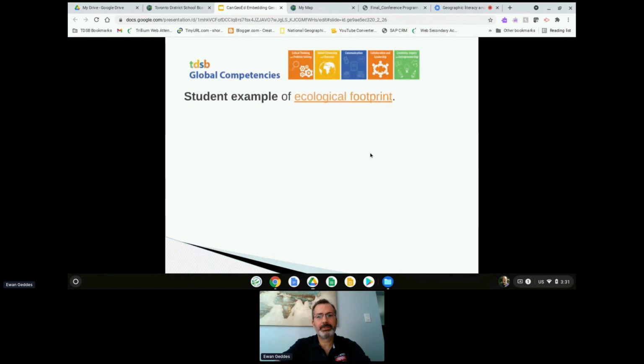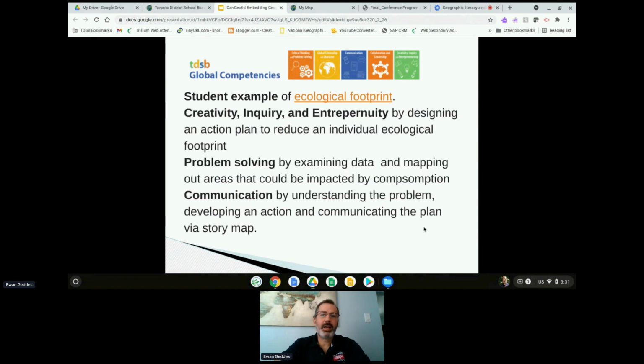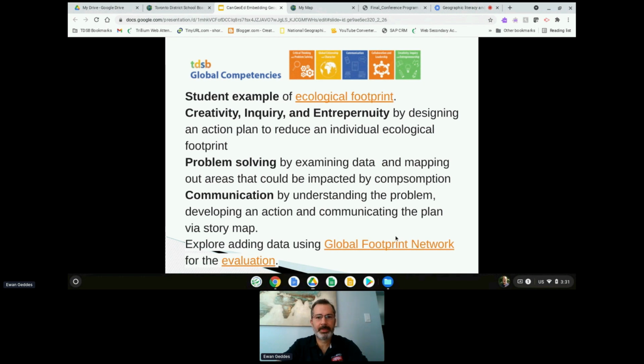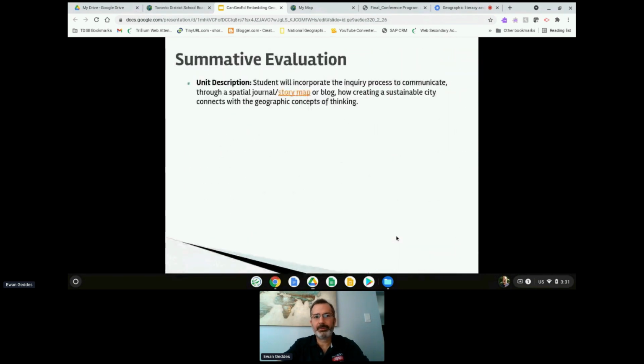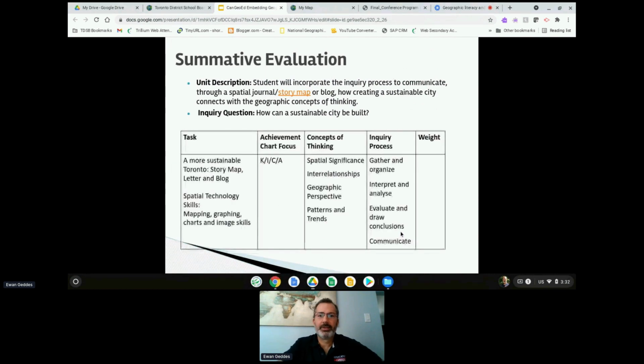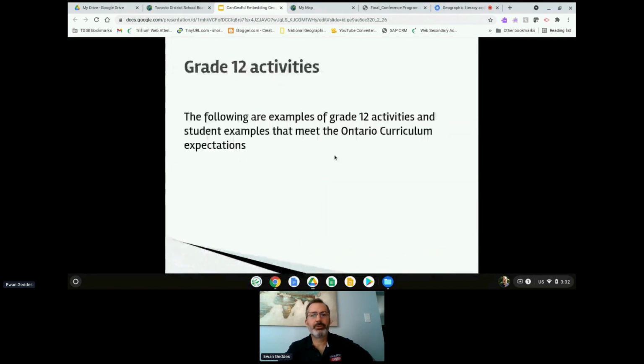That's global competencies. So ecological footprints. When we're looking at livable communities, students can look at how understanding their ecological footprints can help them create a more sustainable community and communicate to other people who may have the same footprint they have on little things to improve, to reduce the ecological footprint. So the bottom would be an example of the activity. So here's a summative evaluation plan. So this was a grade 9 all the way through it. Let me just, here's some grade 12 activities now.